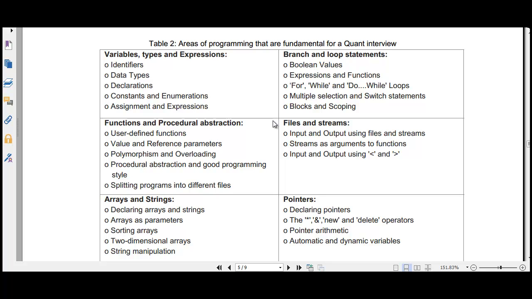Then functions and procedure abstraction, user defined function, value and reference parameter, polymorphism and overloading, procedure abstraction and good programming, splitting programs into different files. So polymorphism and overloading are again two topics that you should have a look at.